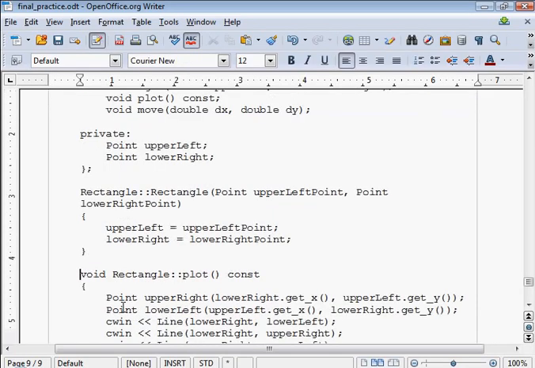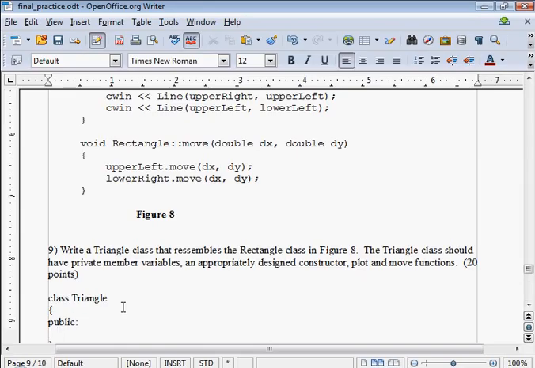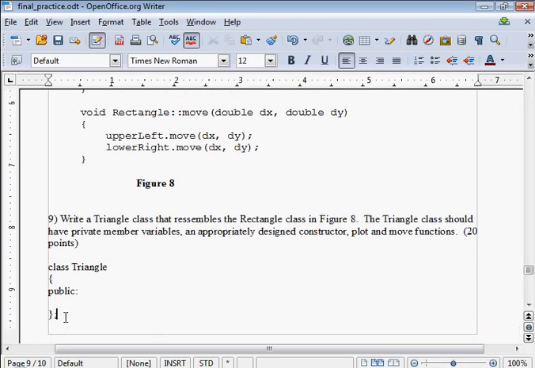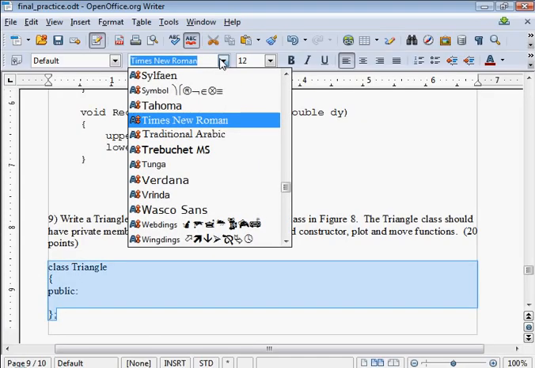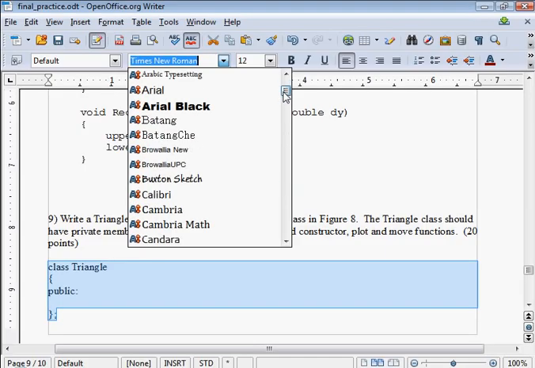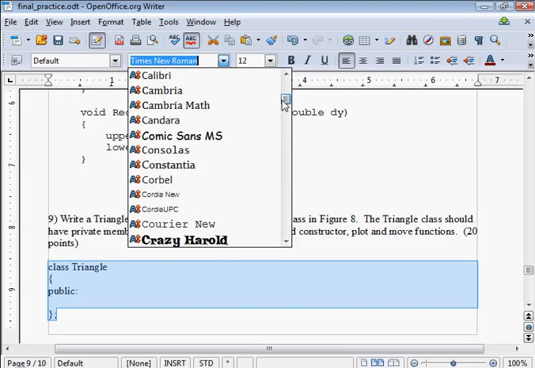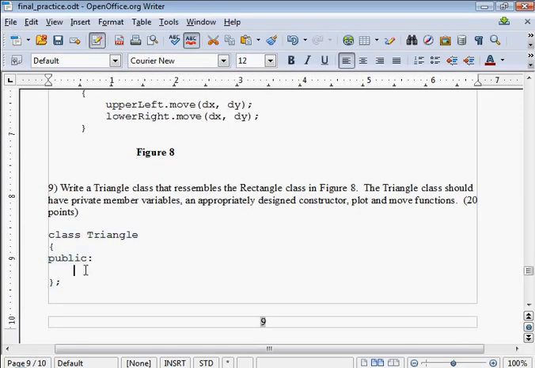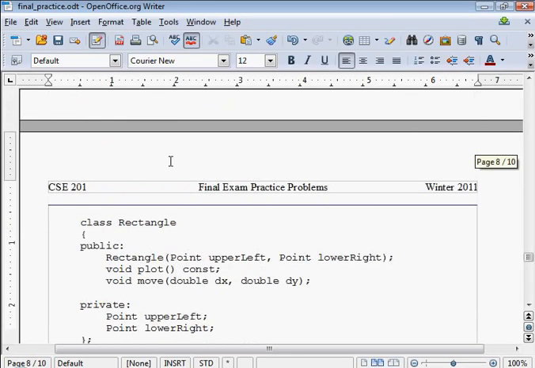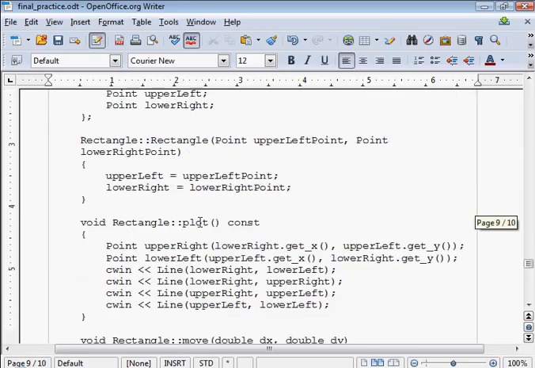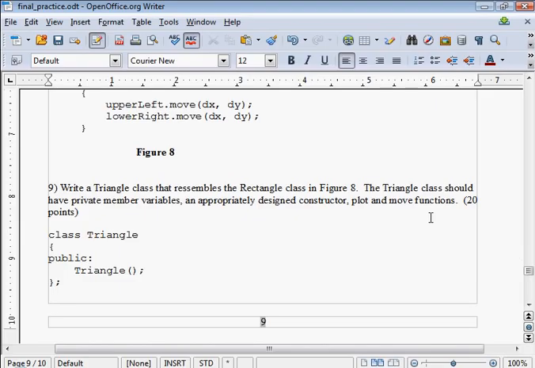So we're going to build a new class here. The triangle class is going to have a constructor. Now look at the rectangle class constructor. We have 2 points. But the triangle class will need 3 points. Call them something like A, B, and C.